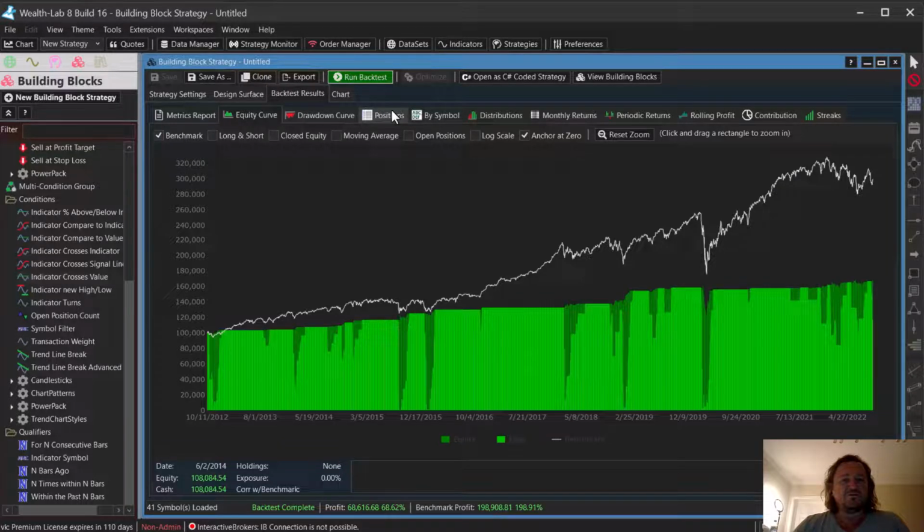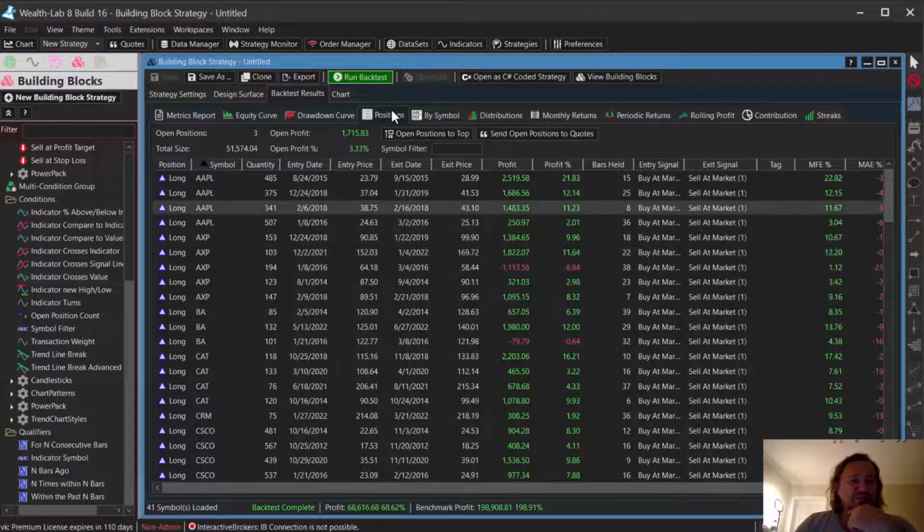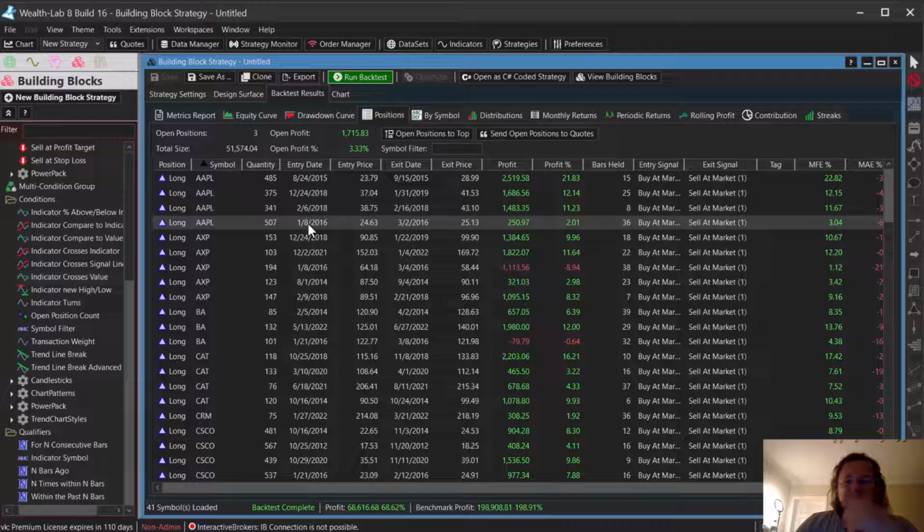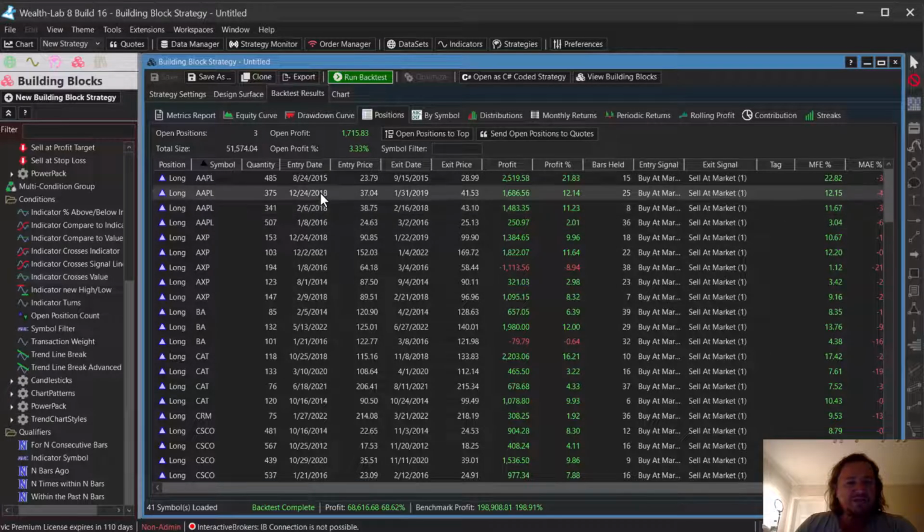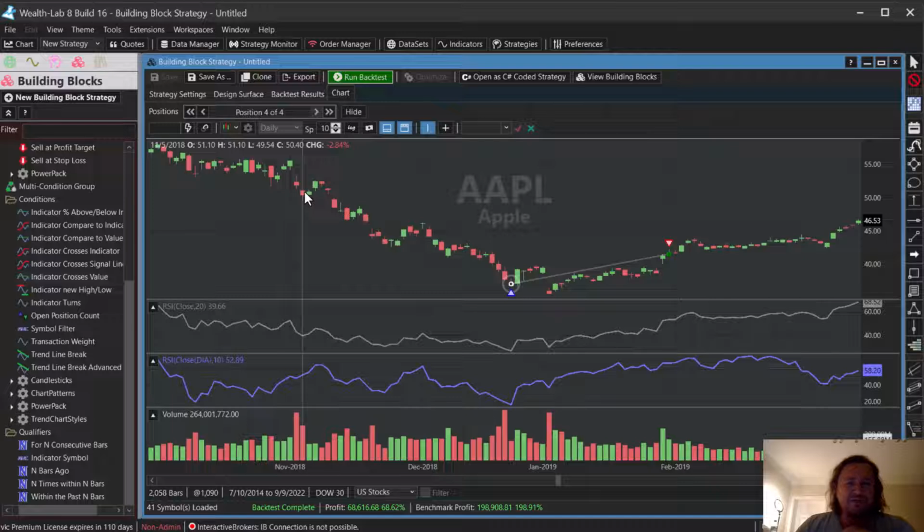Let's go to positions. Let's take Apple. Apple is on top. It could be sorted by anything, date or whatever. When was the last chance we could buy Apple? Actually, it's not long ago. It's about 2 years ago. In 2018, you could have bought Apple at 37? At 37, let's take a look.